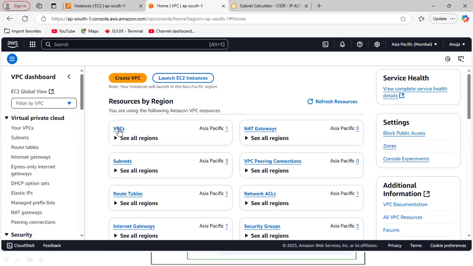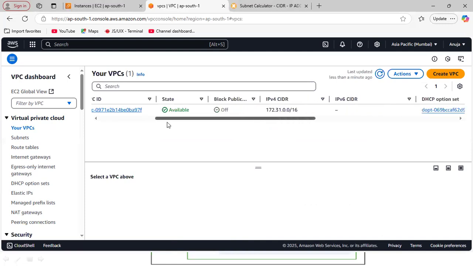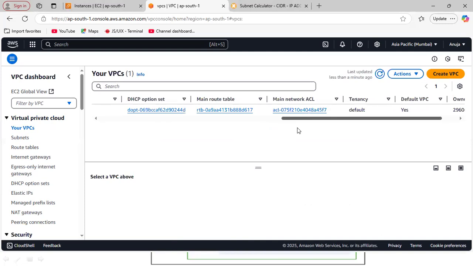Here you can check all the VPCs. If you want to check your VPC, on the left-hand side there is Virtual Private Cloud, and here you can check your VPCs and subnets. Click on your VPC first of all, and here you can see that by default one VPC is available.